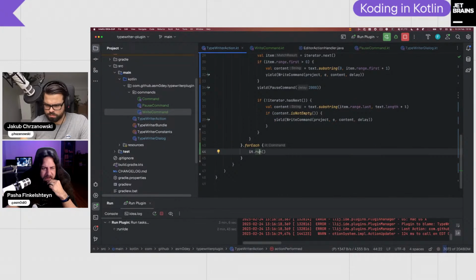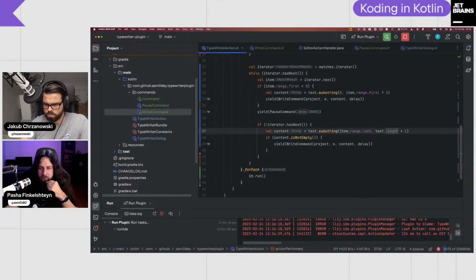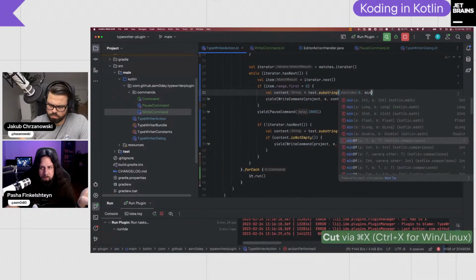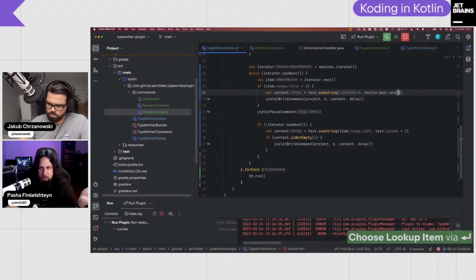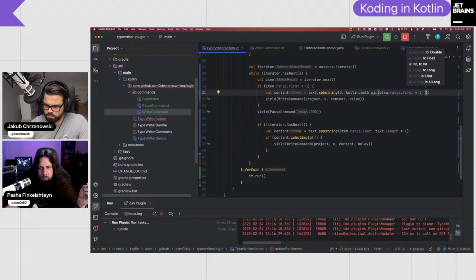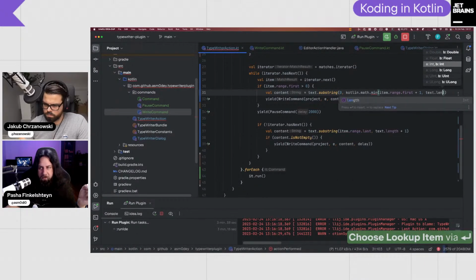Where was it? It was in action. And here, okay. There was a nice Kotlin function that will give you the lowest of two. It's called min. Just min? Yes. Min, two parameters there. Yeah, and text.length.